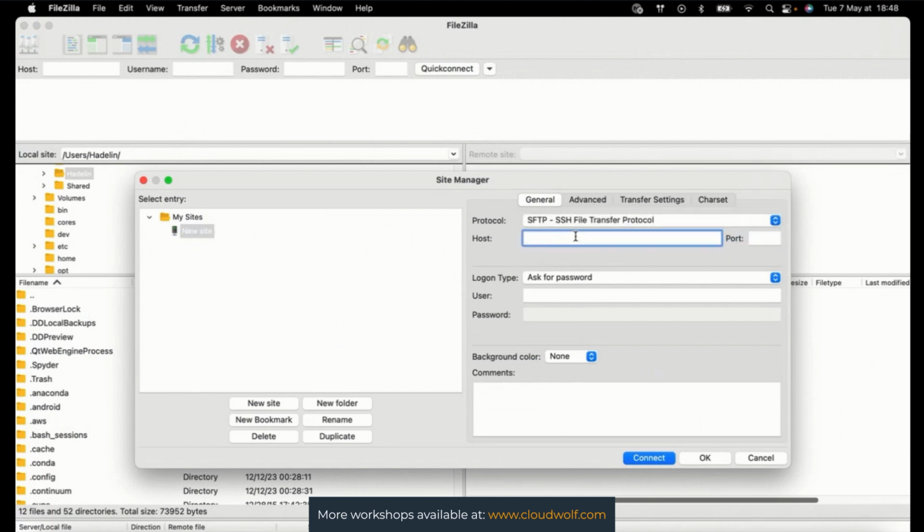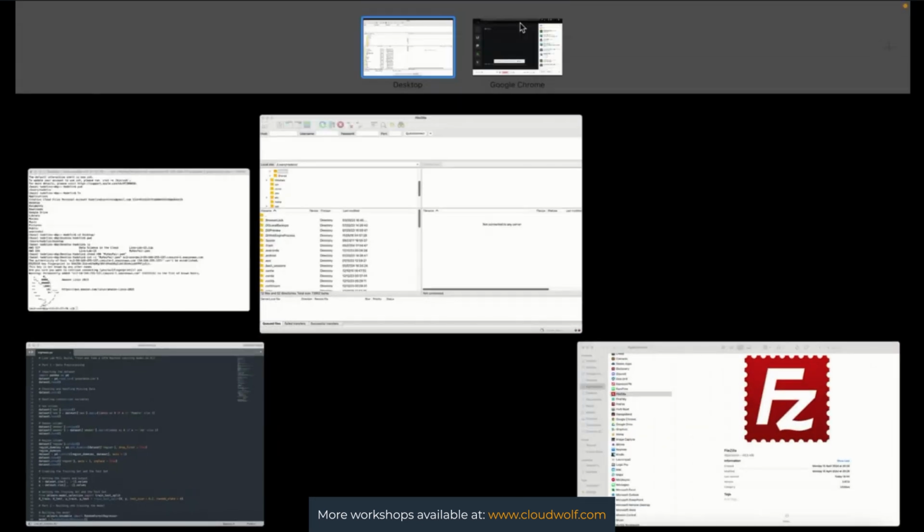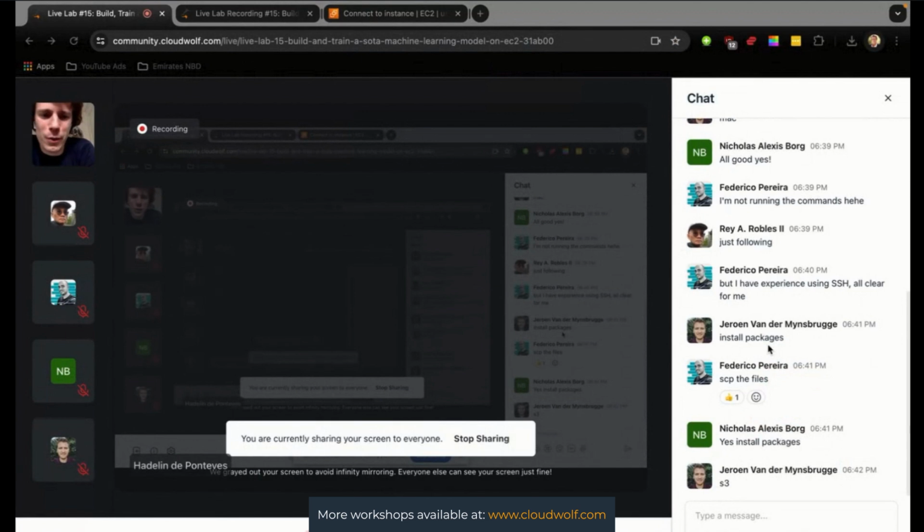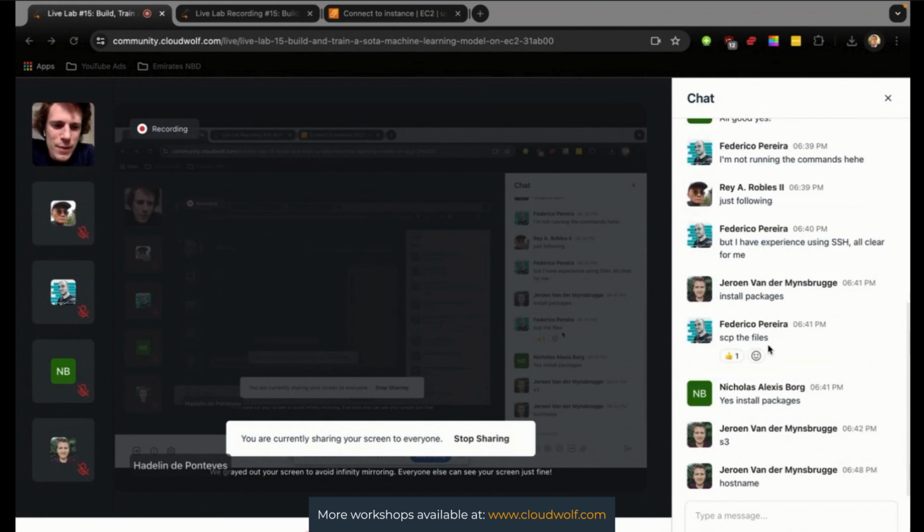Then for the host, according to you, what are we going to enter? New interaction time. Please, your turn to say what we are going to enter. Is it the public IPv4? Is it the private IPv4? Is it the host name? Is it the public DNS? What, according to you, are we going to enter? Host name, yes.